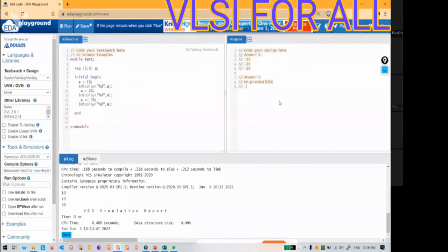Then what is the first display it will print? The very first display. 10. Okay, it is not unpredictable. What about the second one? 20. Okay. What about the third? You told 20, unpredictable. Isn't the third one 20? It's 21 to 29, sir. So from 21 to 29. Okay. Values.